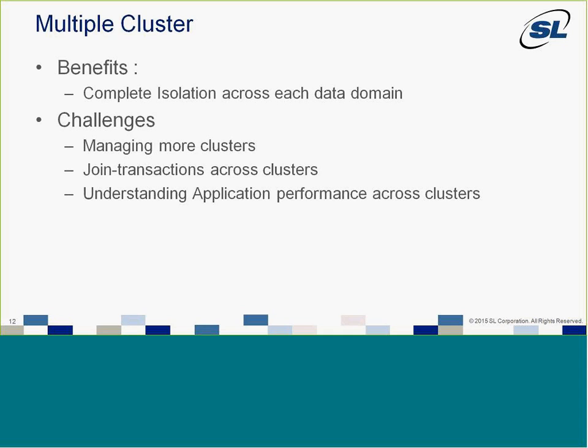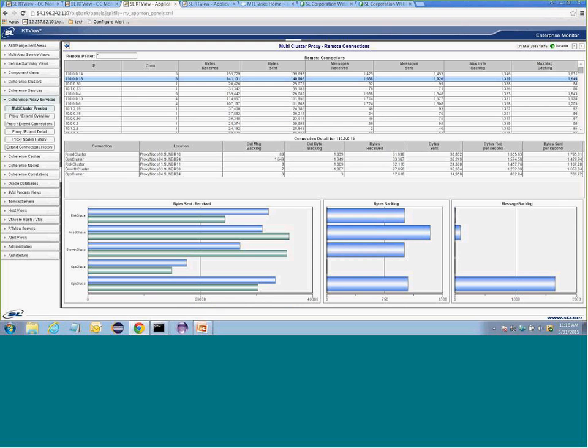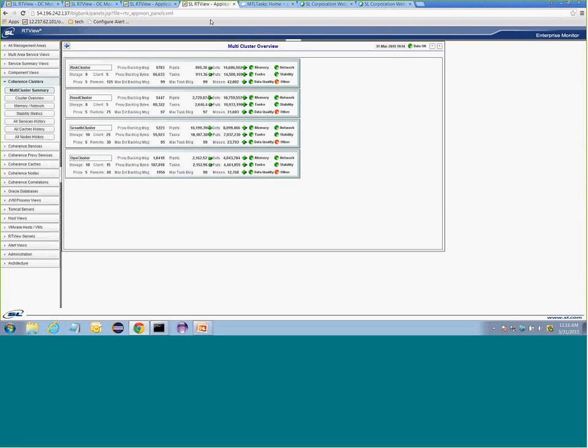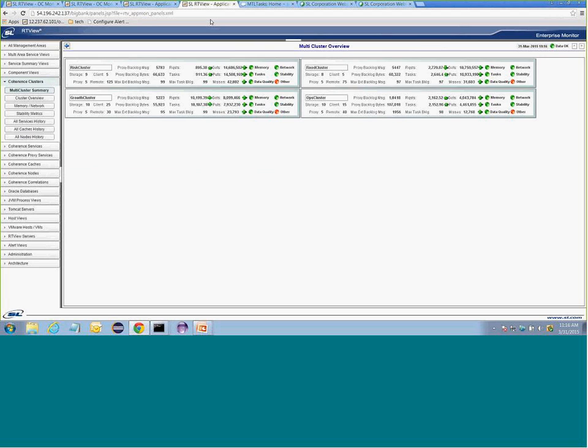And if it's slowly, how do I go about dealing with it? So we're going to a couple of screens here that are part of our Enterprise Manager product that help you address some of these issues. And what you're looking at here is a proxy screen. Let's pop over to this one first. What we're looking at here is actually the multi-cluster overview with our Enterprise Monitor product.